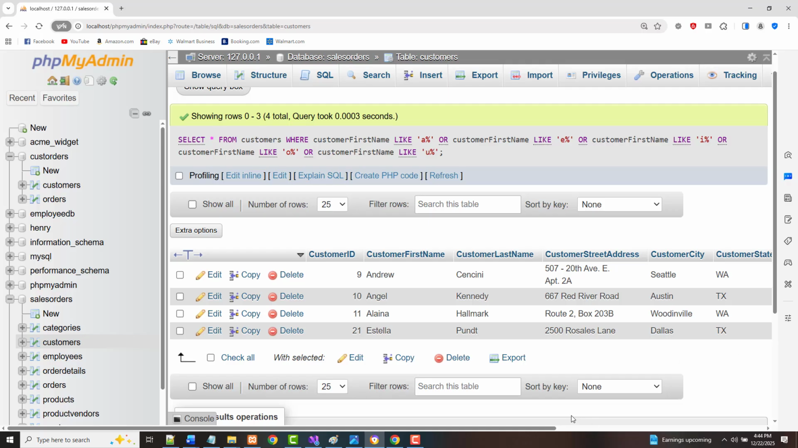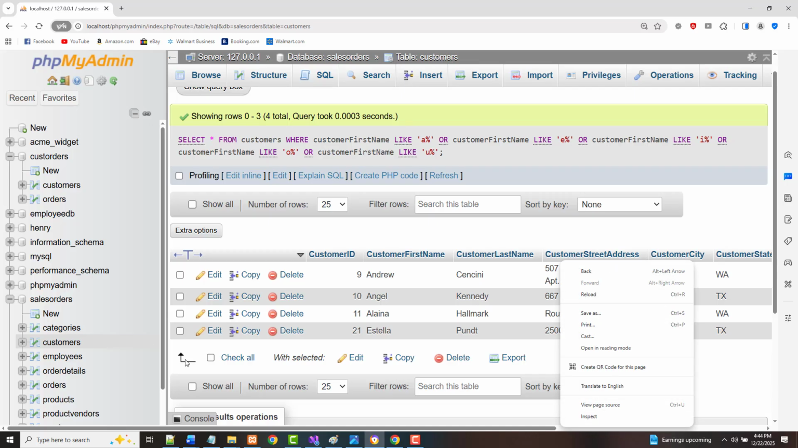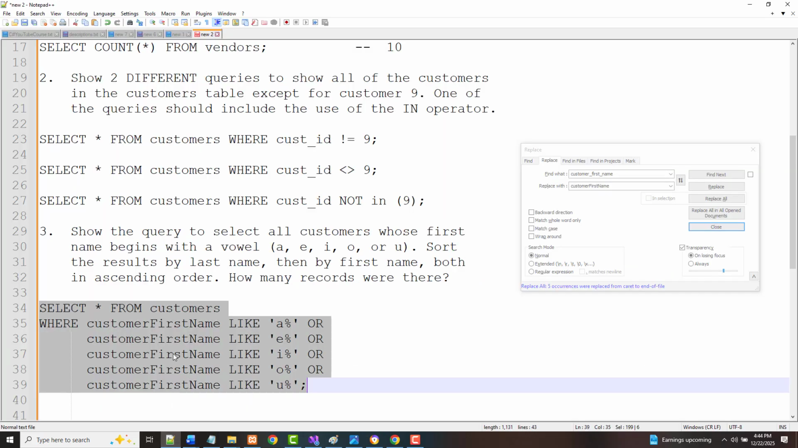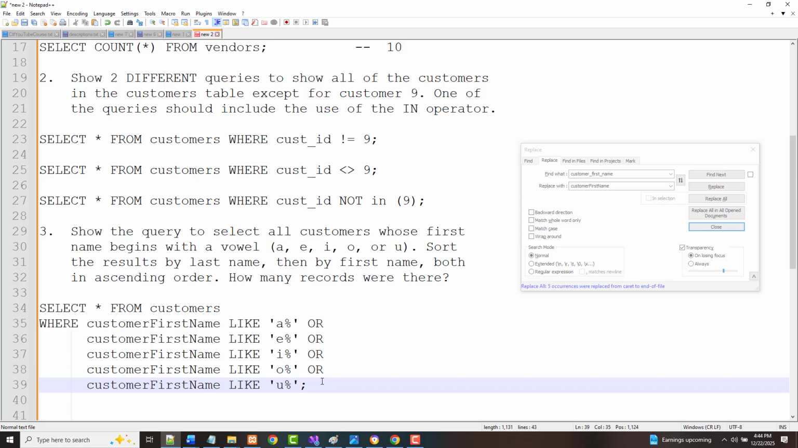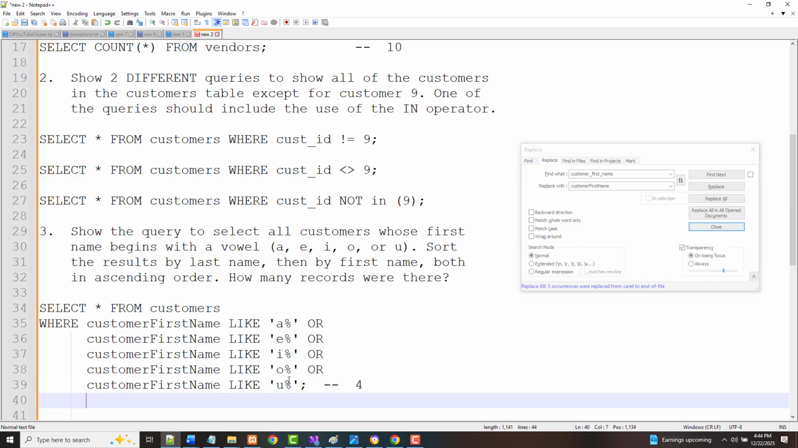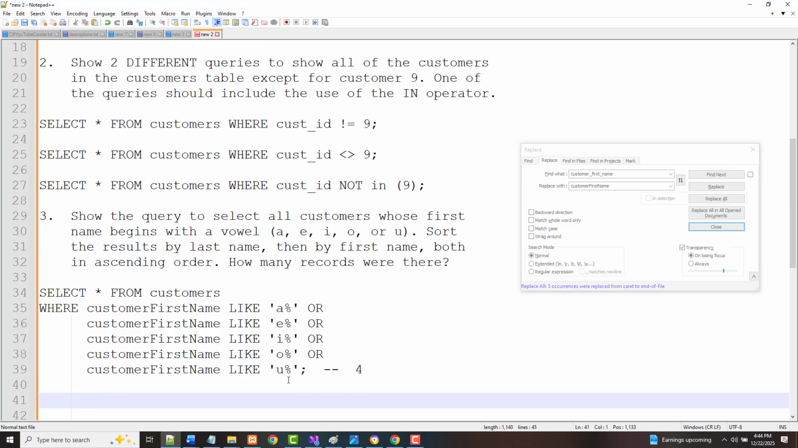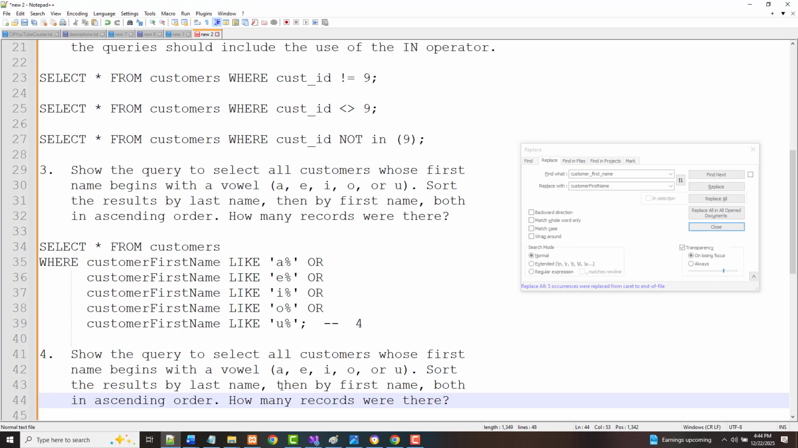And we had one more. So record 9 was Andrew. So notice 3 start with an A, 1 starts with an E. Okay? There's 3. So let's kind of rewrite this query here. So the answer was 4. There were 4 records. So number 4. Again, I'm putting that in again.